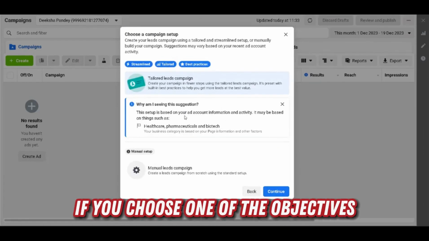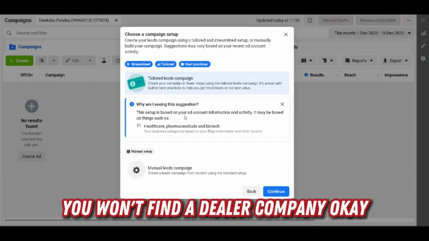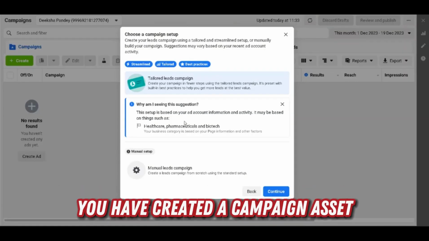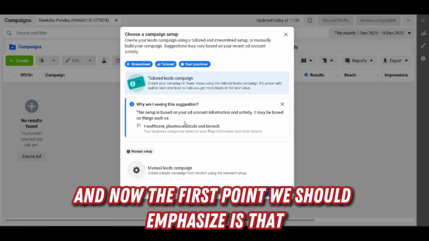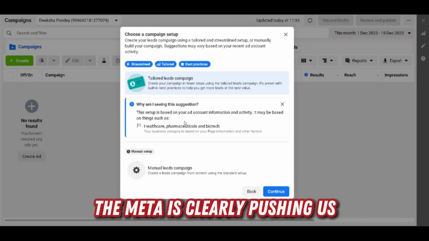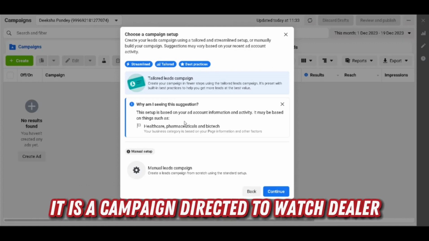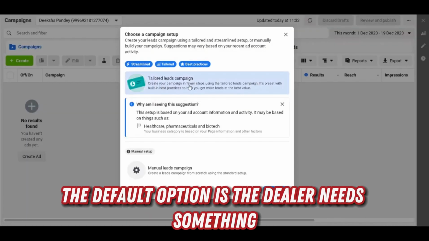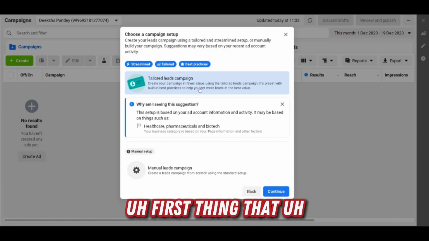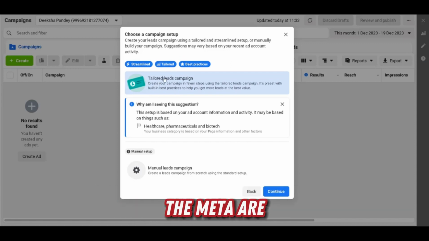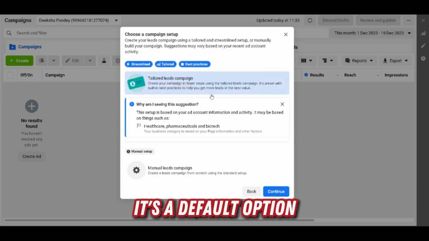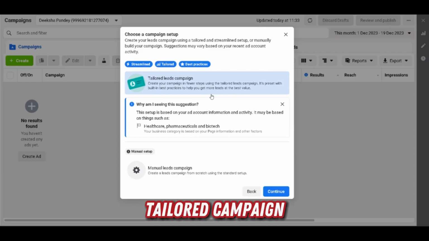If you choose one of the objectives, you won't find a dealer campaign, okay? Establishment of a Facebook advertising family. Now the first point we should emphasize is that Meta is clearly pushing us. First and foremost, it is a campaign directed toward the dealer campaign. If I just continue, the default option is the dealer campaign. As you can see, it's the default option.